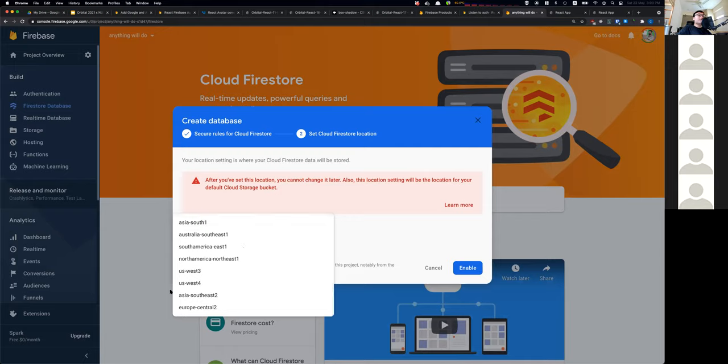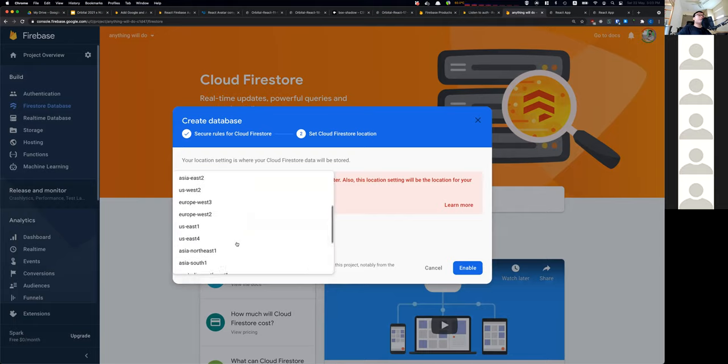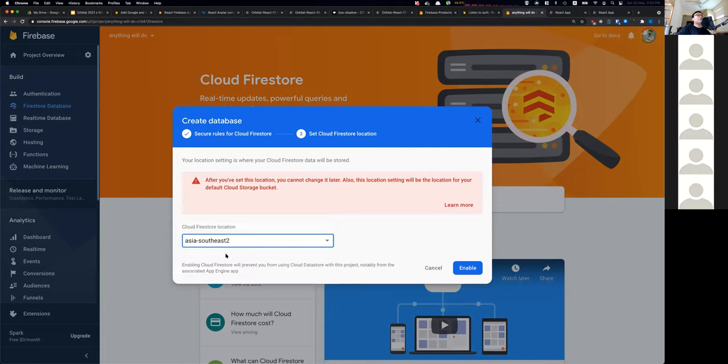The nearest to us is actually Asia Southeast 2, and Asia Southeast 2 is a server in Jakarta. I think it's in Jakarta. You can check that out yourself. Just Google the name of the code, then you'll find out where these servers are located. There are servers in Singapore as well. It's Asia Southeast 1, but it's not in this list over here. So the next best we can go for is Asia Southeast 2.